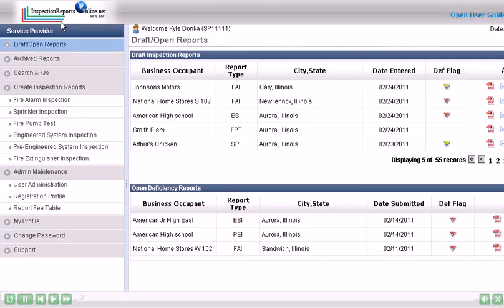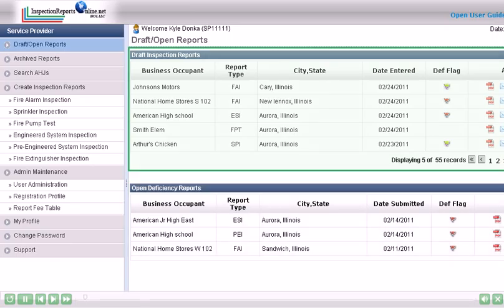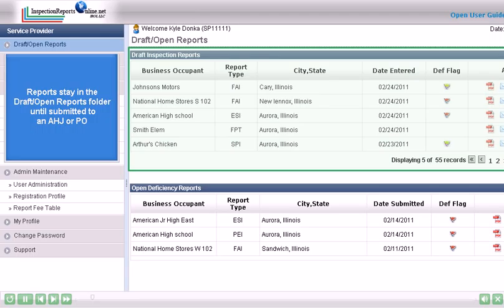Let's start with the Draft Open Reports tab. These two folders open automatically when you log in. The top half of the screen is the Draft Inspection Reports folder, which displays newly created reports that have not yet been submitted. Reports stay in this folder until you submit them to an authority having jurisdiction or property owner.